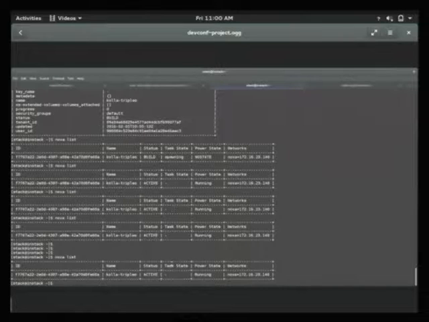Anybody? Yes? You mentioned you have a separate container for persisting the compute data. What kind of process runs in the container? So he was asking specifically about the compute data container and what process really runs within it.